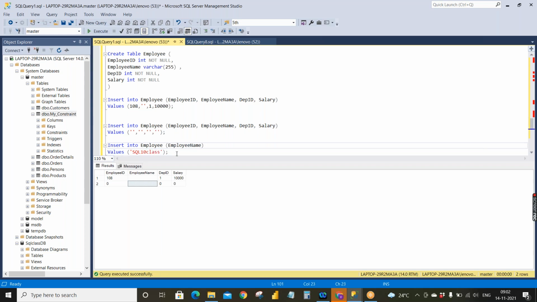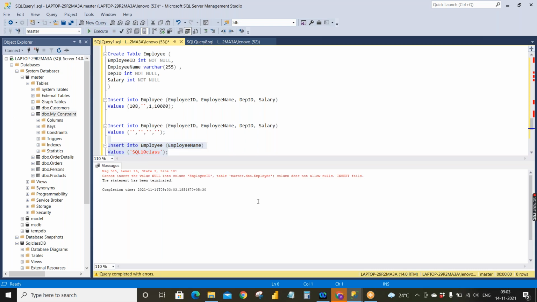Earlier we have seen it was accepting if you give even one column also. We'll see now whether it is accepting or not. See, it's not accepting because it does not allow nulls. That means we are saying employee ID, department ID, salary are not null. That means we should never insert any data without these three columns.